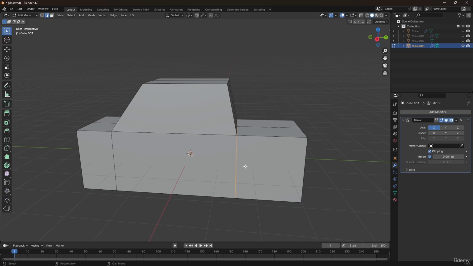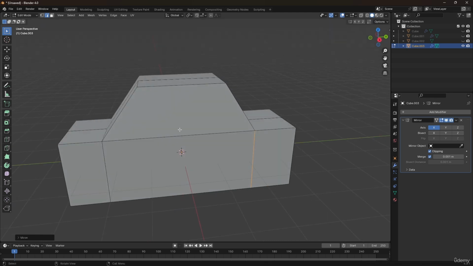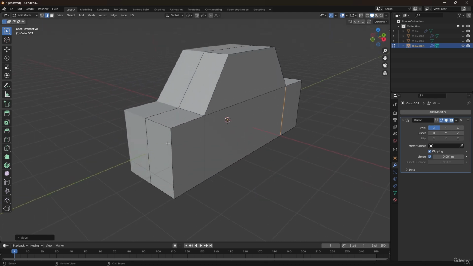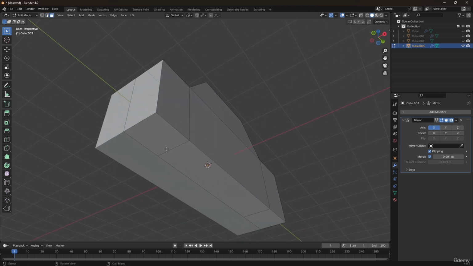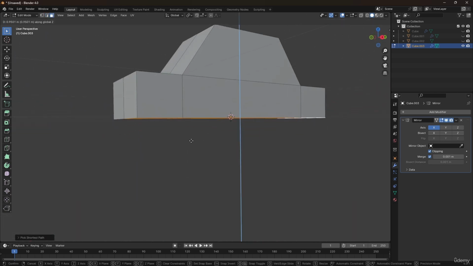So you can see that I'm just modeling one part of the object and it's applying on the other one. And let's select these bottom faces. So control click over there, move it up like that.